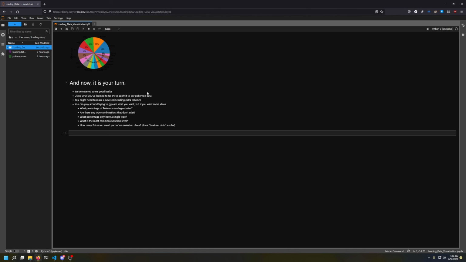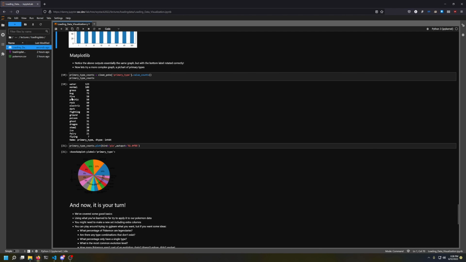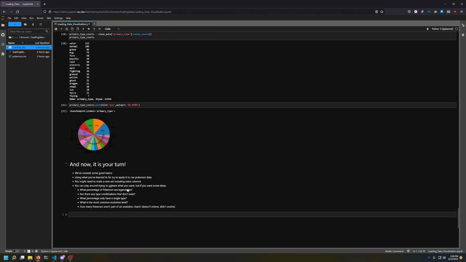Are there any type combinations that don't exist? So for those of you who aren't aware, Pokemon have either one or two types, a primary type, and sometimes an optional secondary type. So go through and try to figure out, so the types are water, normal, grass, etc. Try to figure out if there's a combination of either like water, grass, there is, or bug, psychic, or something like that. Like rock electric, I don't think there is one, but I don't remember off the top of my head. But try to find what type combinations there are, and then by process of elimination, what ones there aren't.